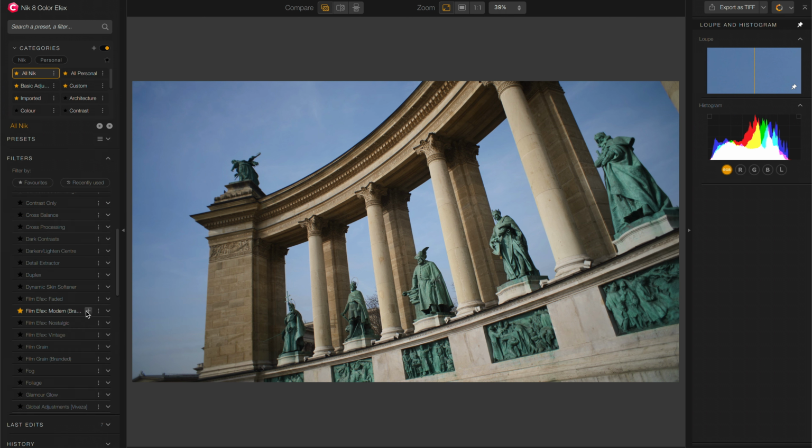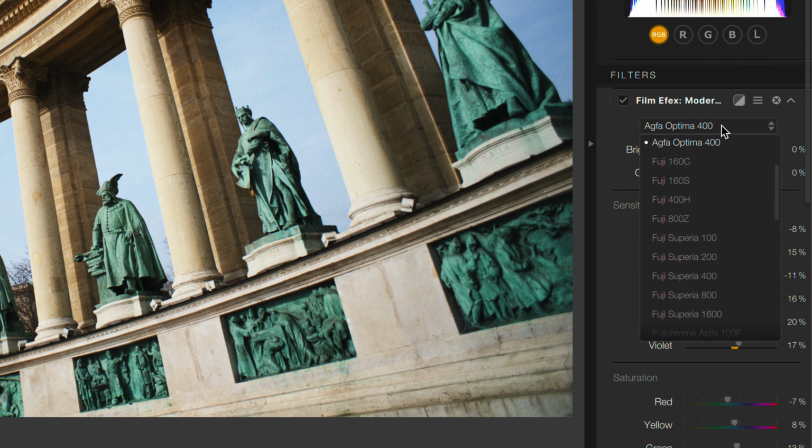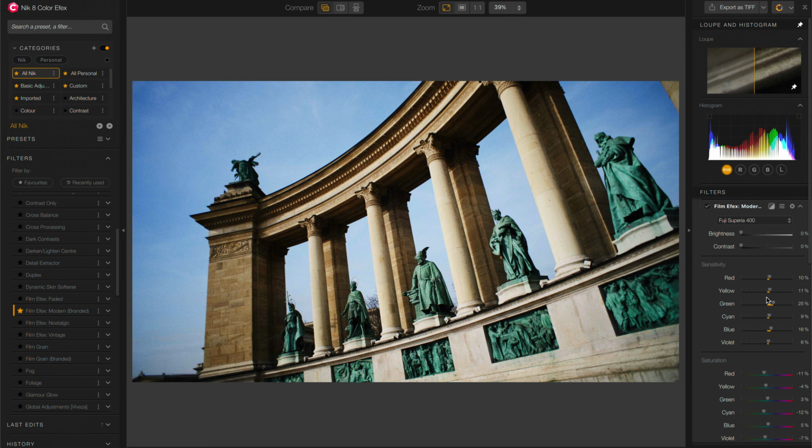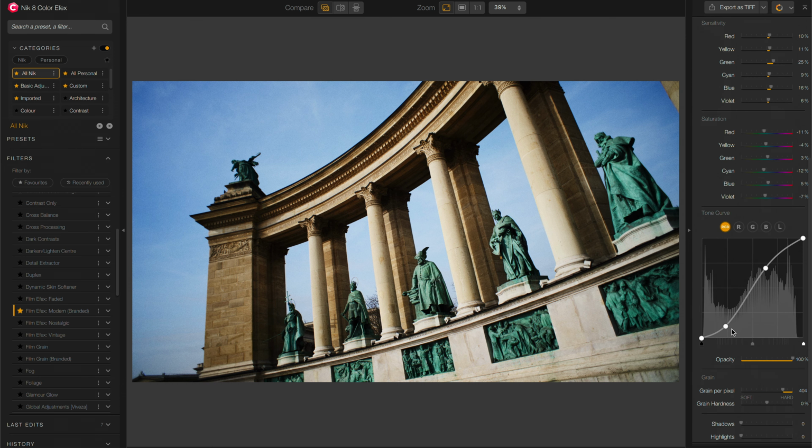I'm going to start with Film Effects Modern Branded. And from here, I'll choose one of the cool film looks that I've got in here. Let's go for Fuji Superia 400, which is a look that I really like for this photo, except that the contrast in the monument is a little bit too strong. Now, I could just go to the curves in here and adjust that to take some of that strength away, but I do really like the way that the sky looks right now. So I don't want to affect the entire image, I just want to affect the monument itself.